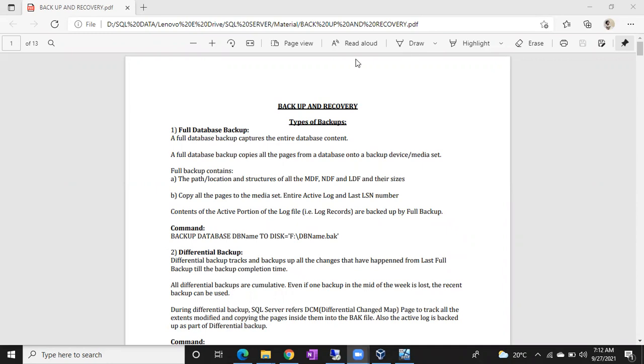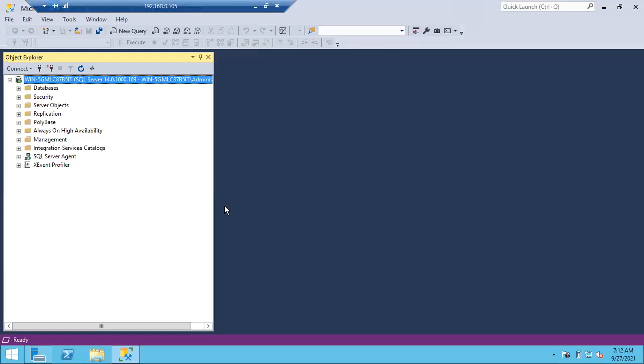So while taking the backup, it will check which DCM pages are written as 1 internally, then the differential backup will take all those DCM pages. Very good. So your differential backup mainly works based on your DCM pages.